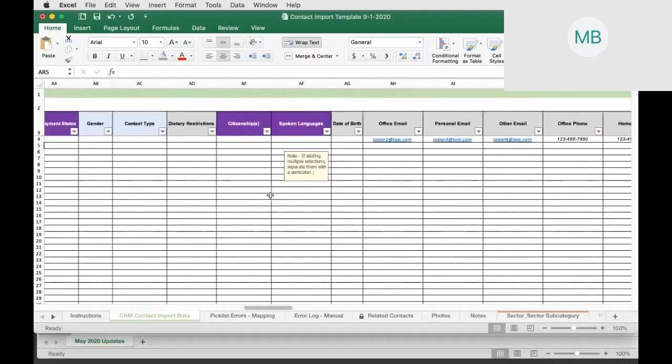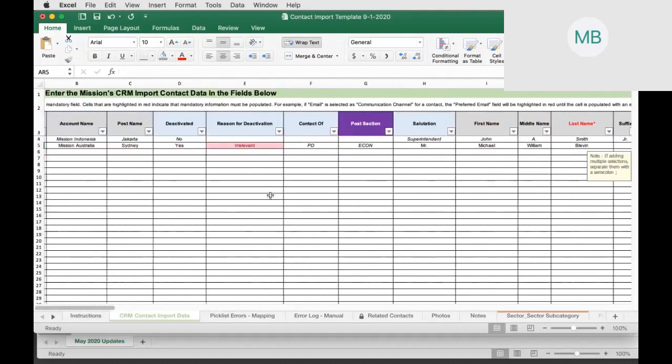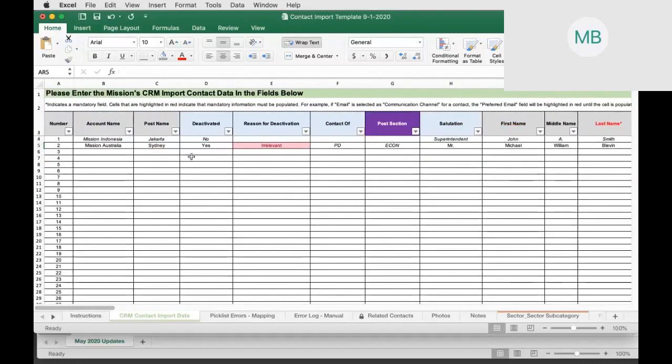So again, that is how to populate the data import template with your contact information. You do, of course, have the ability to copy and paste information into the template. Again, just ensure that the columns align with the fields that you want to populate. If further guidance on completing the template is required, please reference the CRM Data Import Guide.